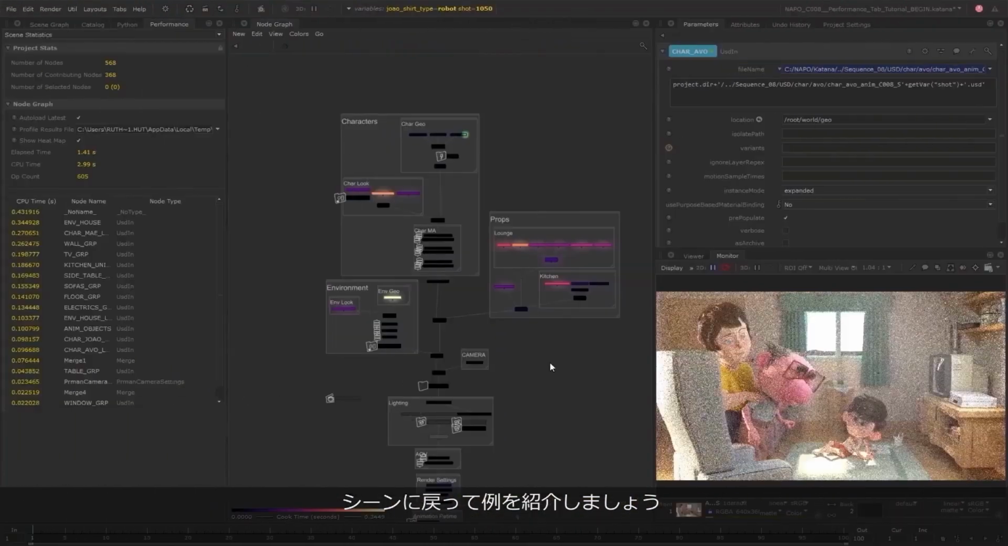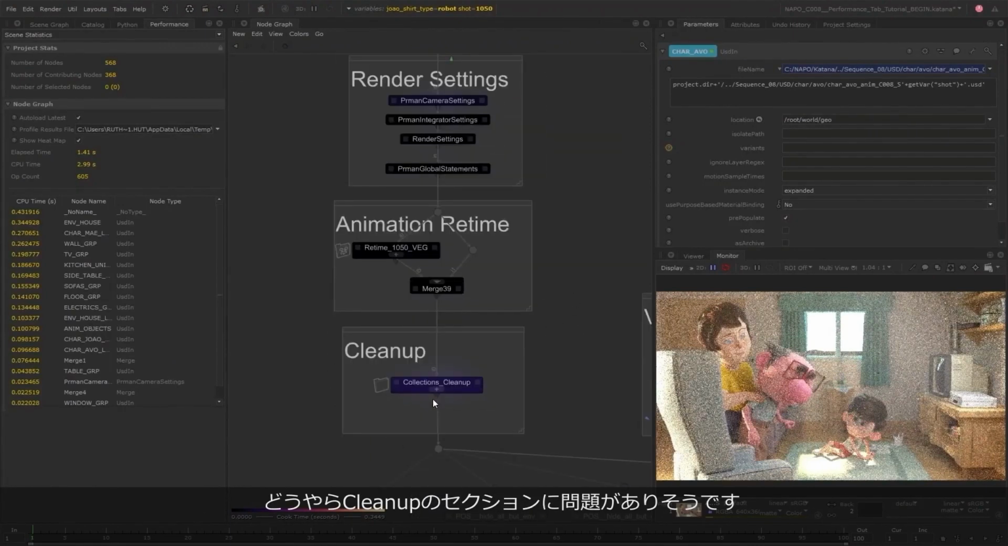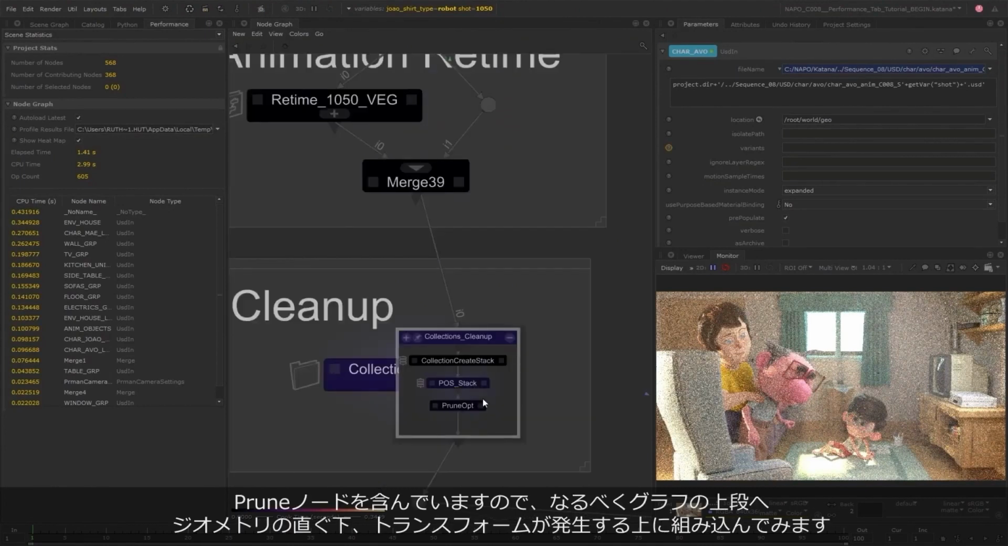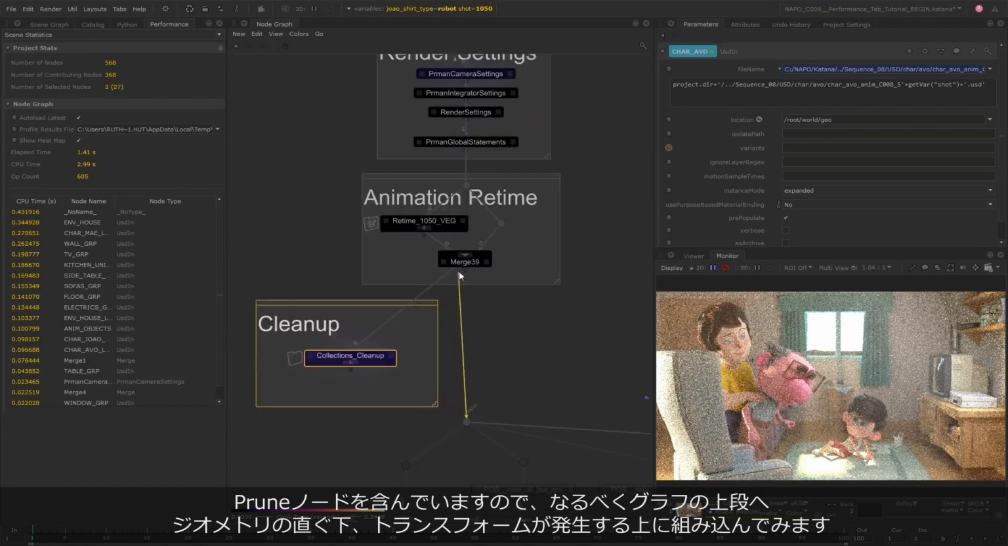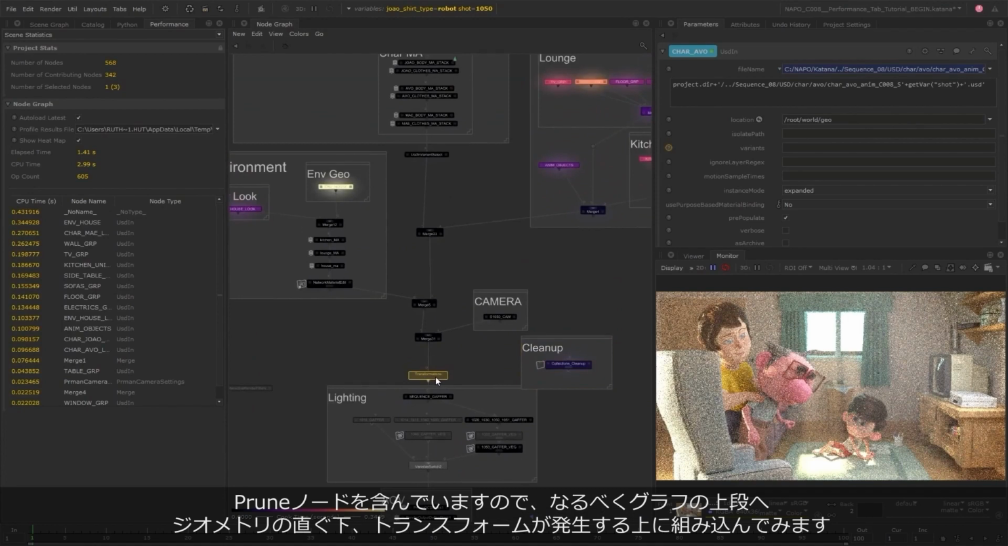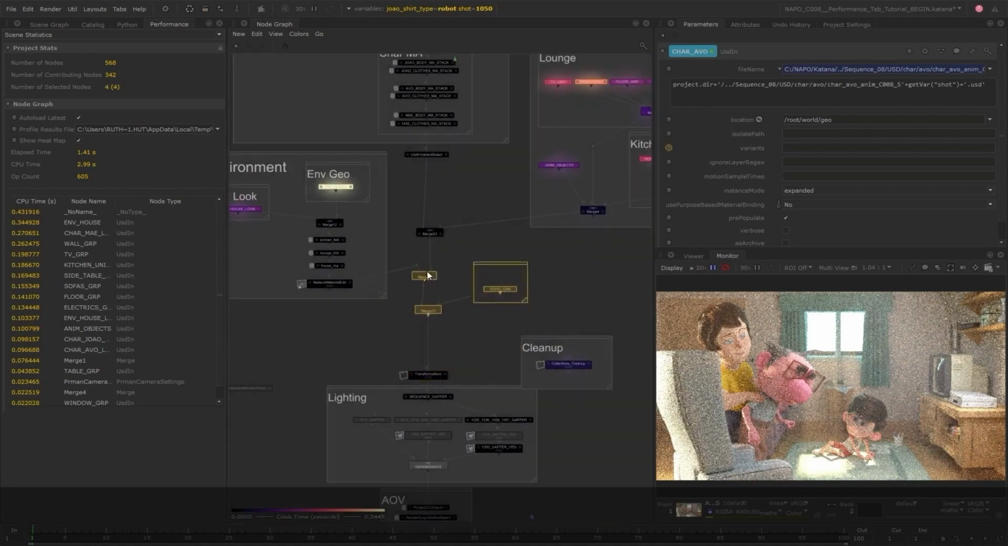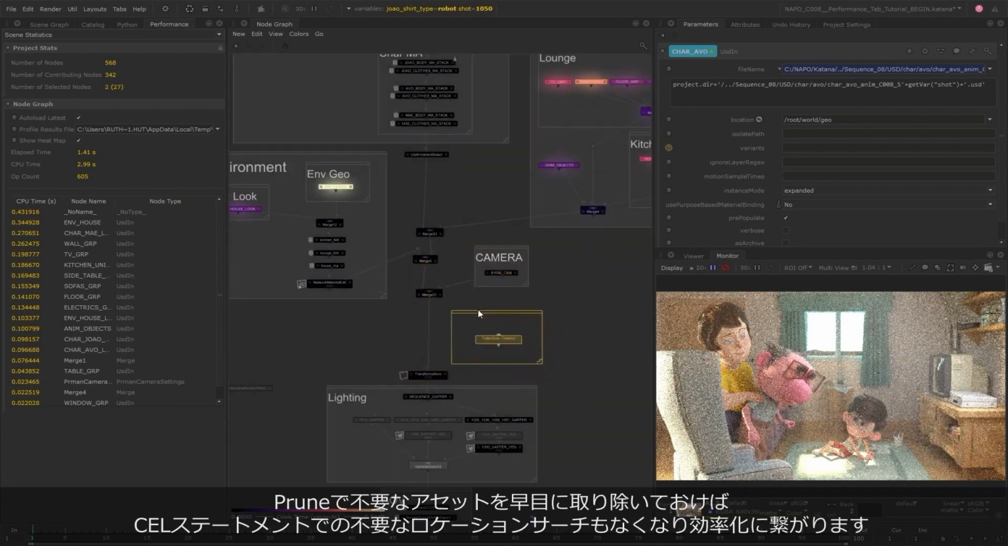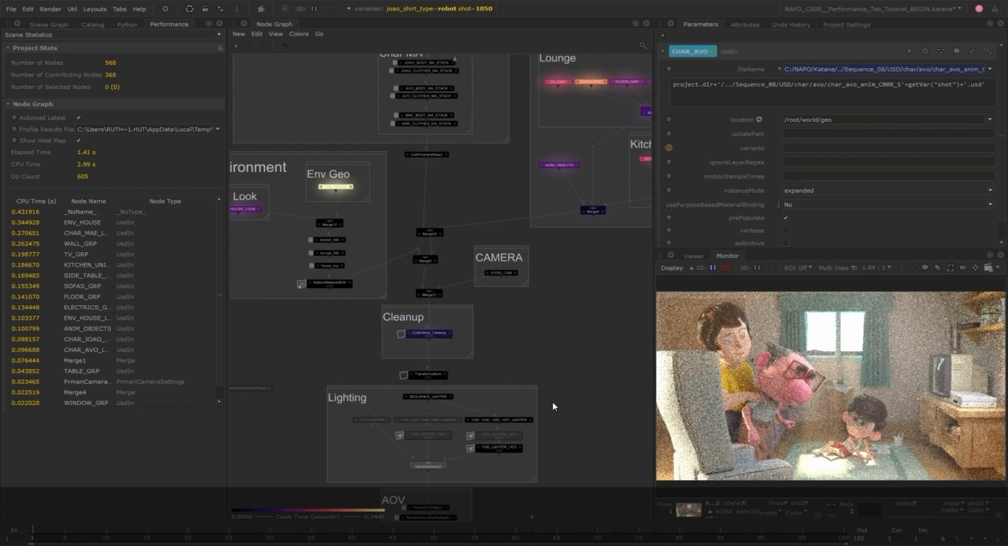So let's jump back into our project and have a look at what changes we can make. Apart from the asset imports, this cleanup group looks like it could be slowing things down. This contains a prune node, so I'm going to move this entire group as far up as possible to just underneath the geometry imports, but before any transformations. This means that any CEL statements that are searching the scene graph within any of the transform nodes will have fewer locations to search, as some geometry has been pruned first.